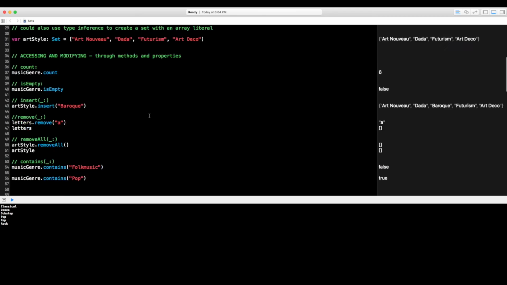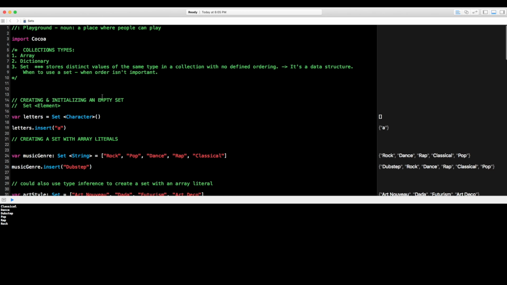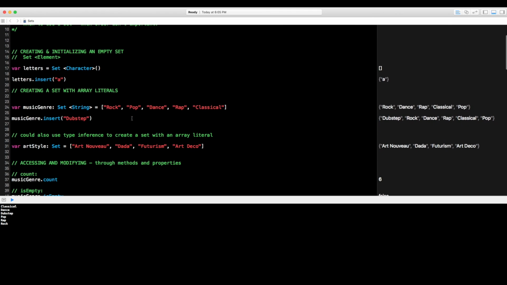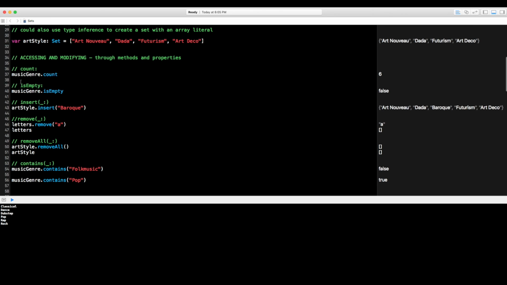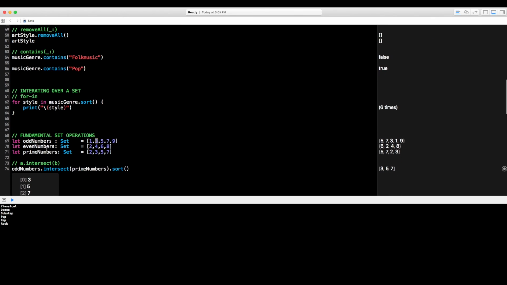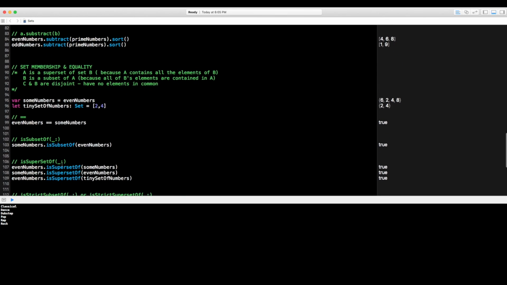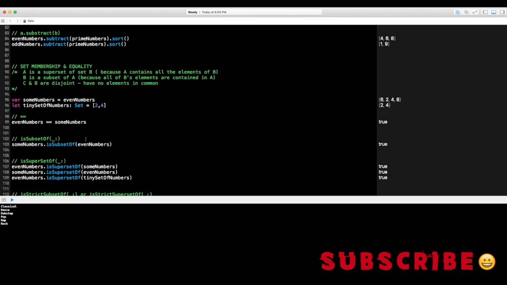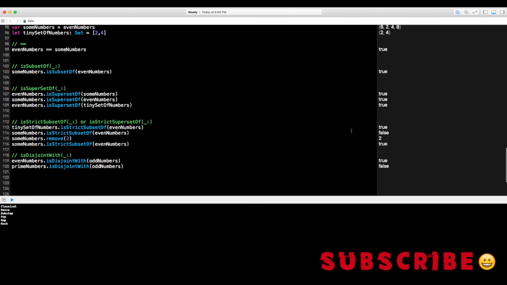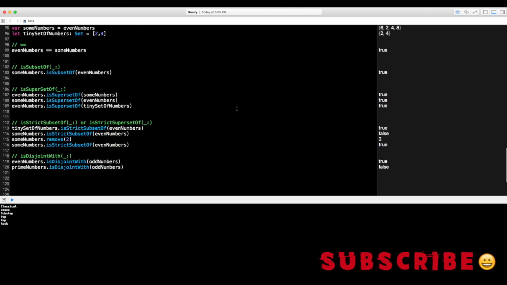Alright, so we've covered quite a bit. We've created sets. We created a set with array literals here. We have learned how to access and modify sets through its methods and properties. We iterated over a set. And then we had some fun with fundamental set operations and membership and set equality. All right, that's it for collection types.